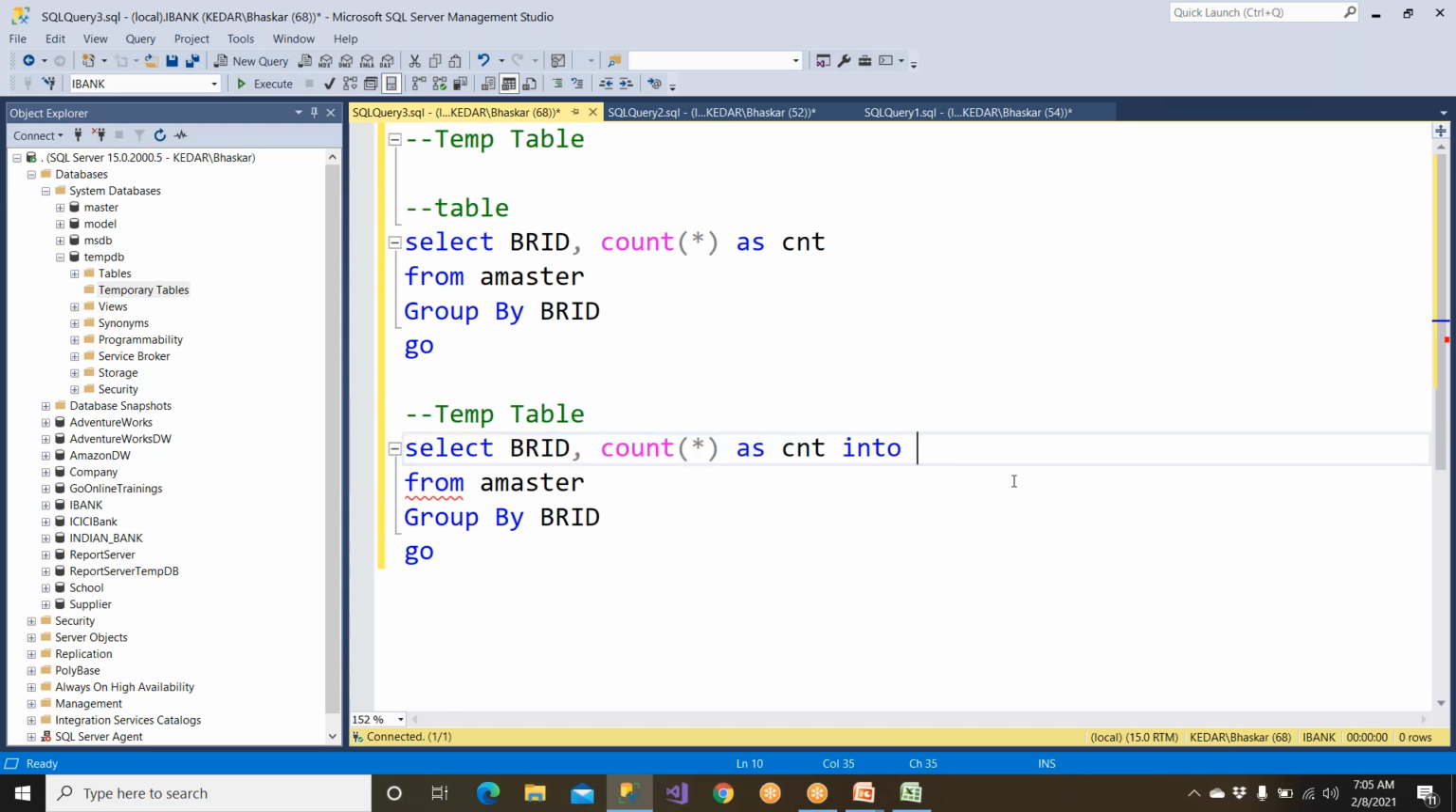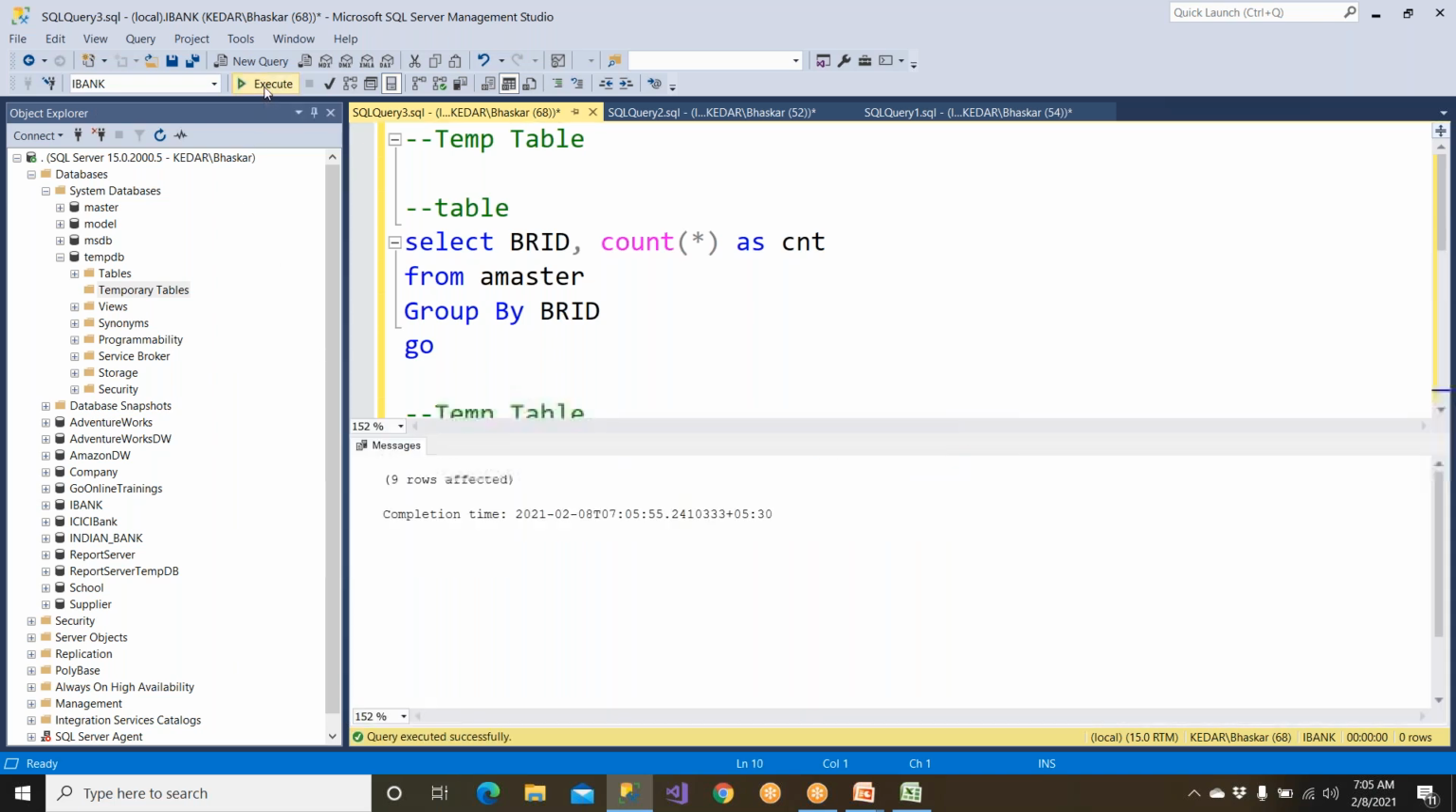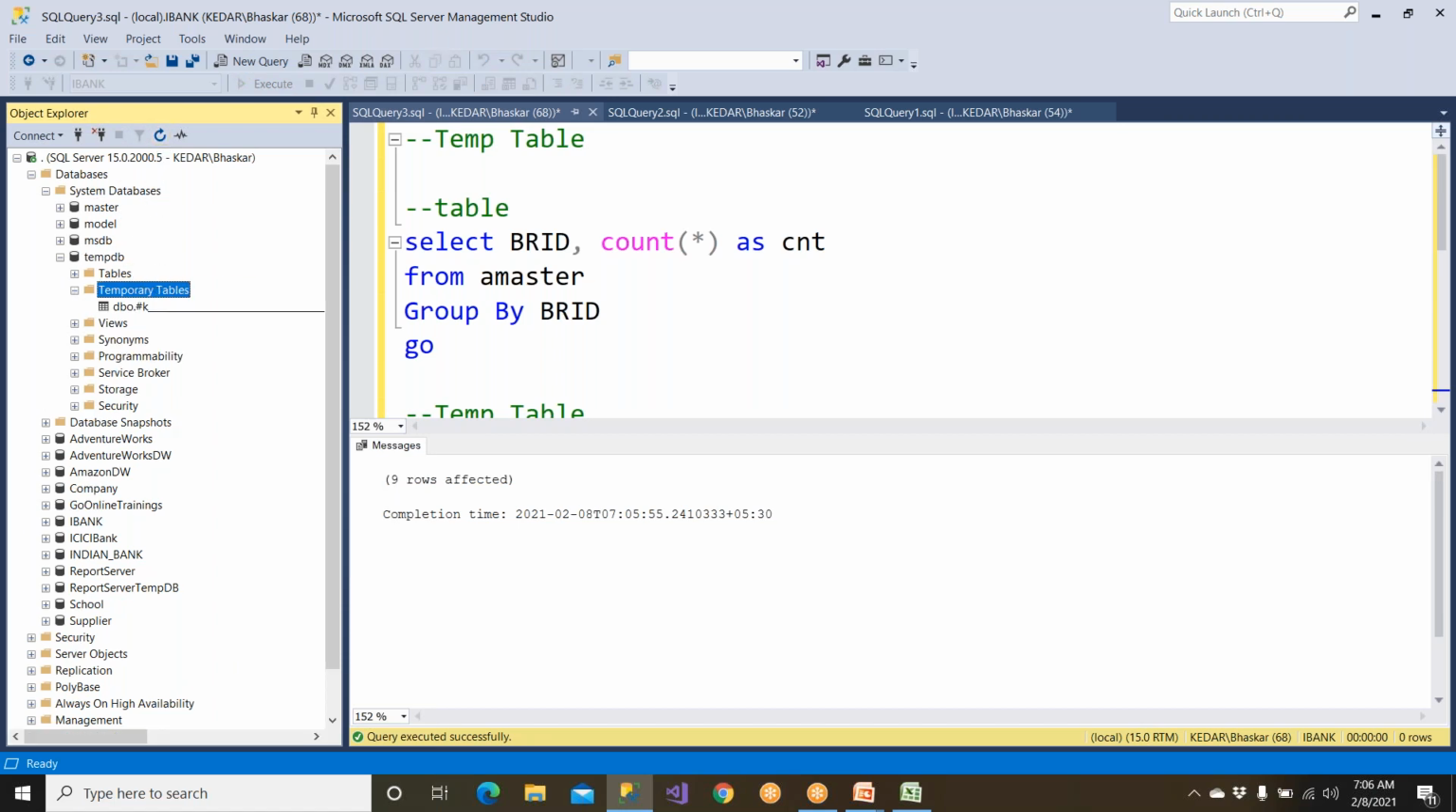A temporary table can be created with the help of a hash. I told you already. You can give any name, hash k or hash tmp, whatever you want. Let us say hash k. So this is what is called a temporary table. I am going to be storing this into a temporary table. The temporary table data is also in the tempdb database. When you go, you should be able to find hash k.